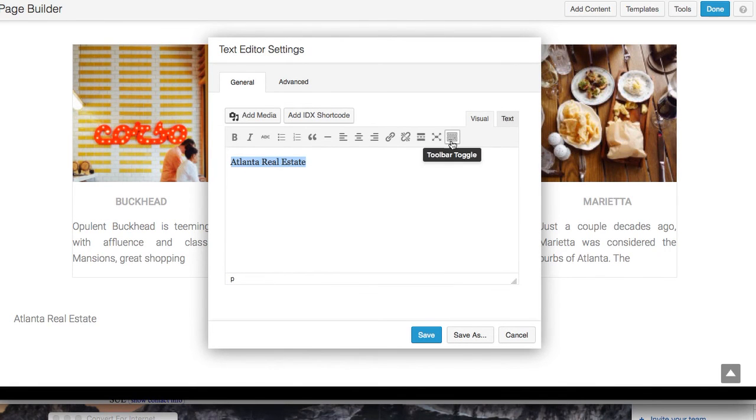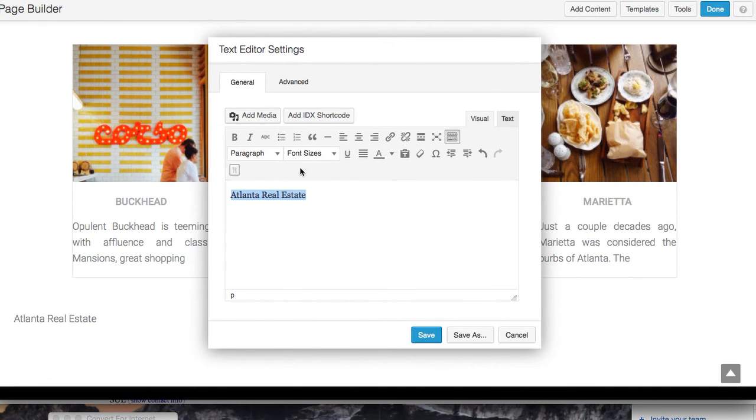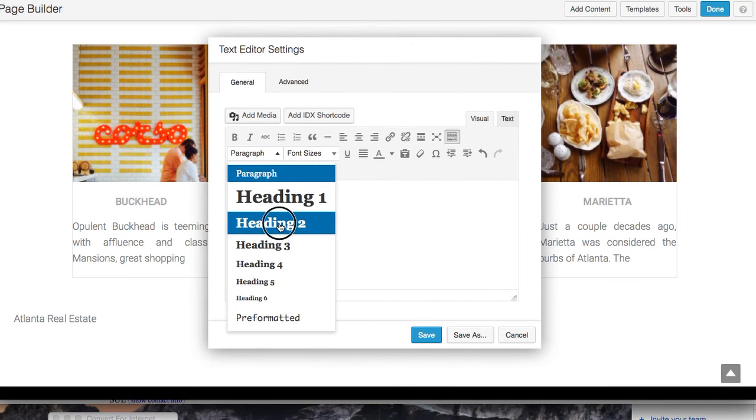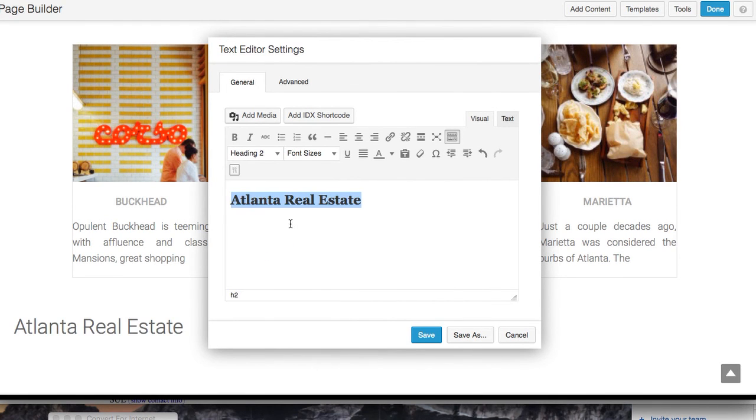So I can set, if I hit this, this brings out all these different things. So we don't really want this to be paragraph. We want it to be like an H2. We want it to be pretty big. And so we're going to put here: Helping folks in Atlanta.